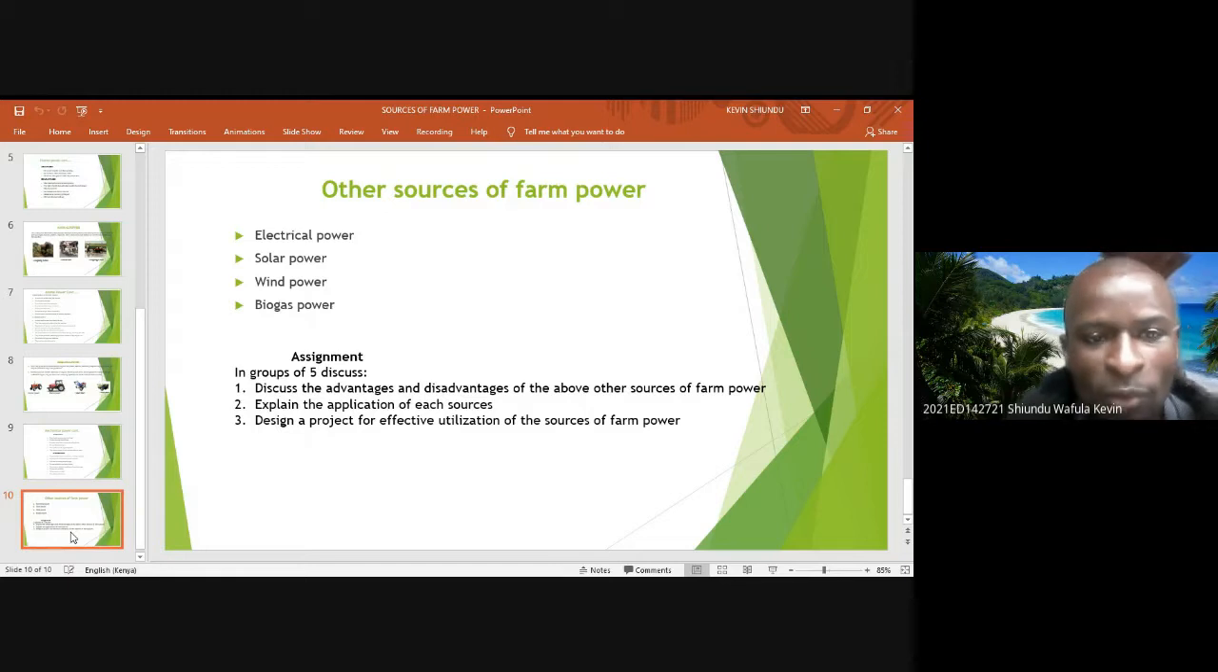I want to give you an assignment. In groups of 5, you go and discuss the advantages and disadvantages of the other sources of farm power: electrical, solar, wind, and biogas. Then you explain the application of each of those sources. And lastly, I will require you to design a project for effective utilization of the sources of farm power.